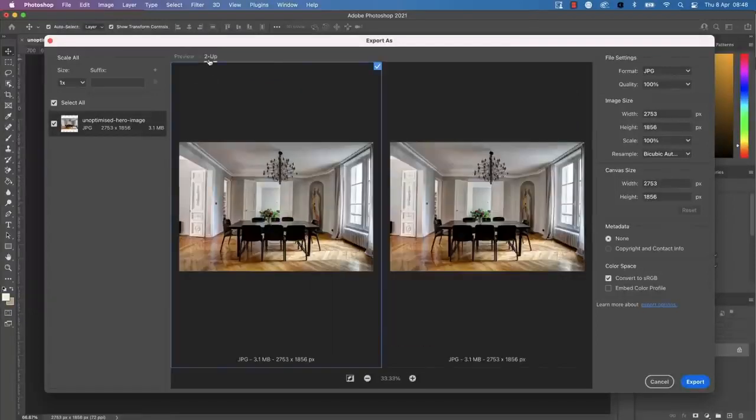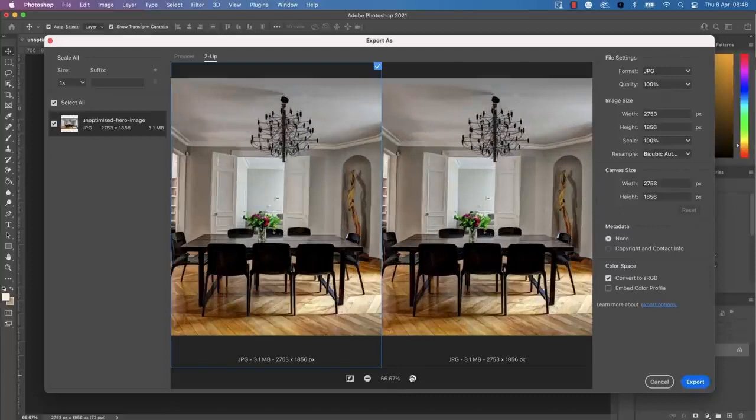Next, select the 2-up option so that we can have a side-by-side comparison of our optimized and original image. Our optimized image will show on the left-hand side, so let's make sure that we have that one selected. We can use the plus and minus icons to zoom in on the image to really test the difference.